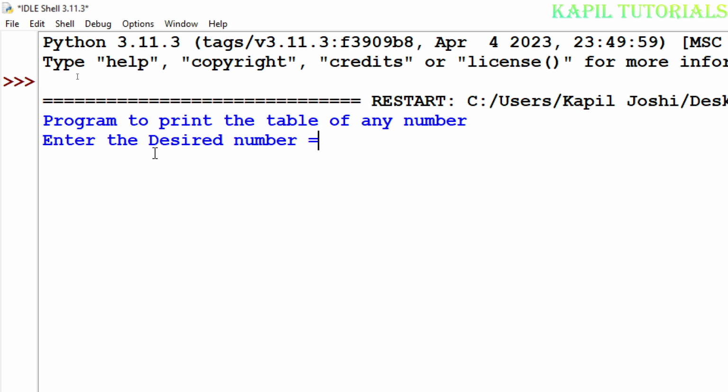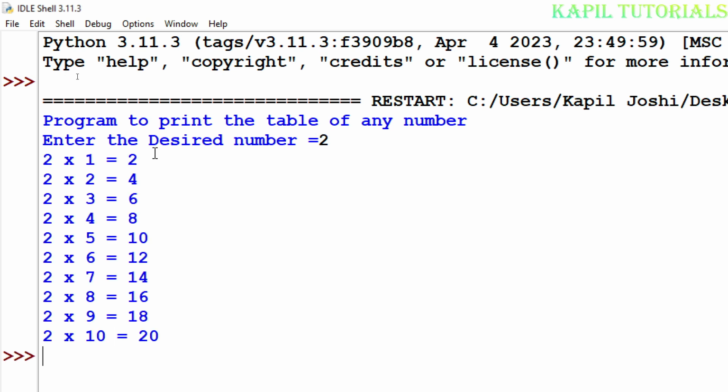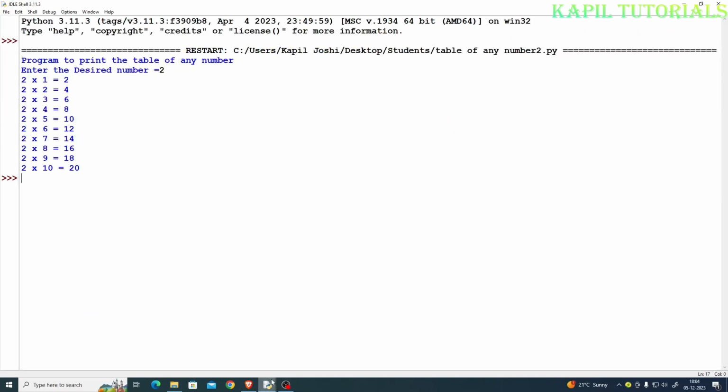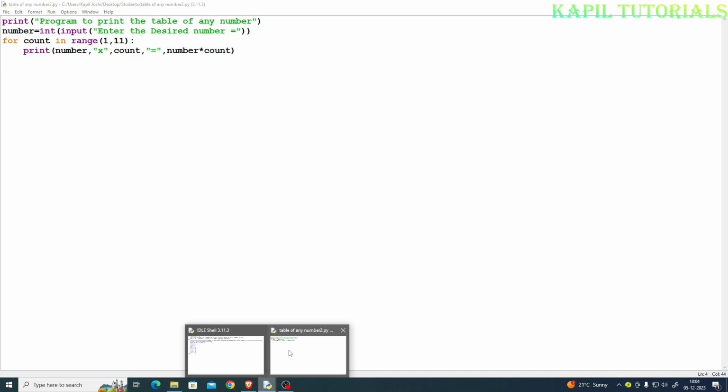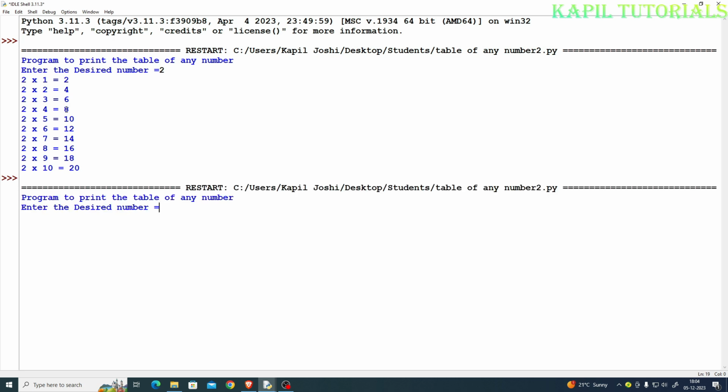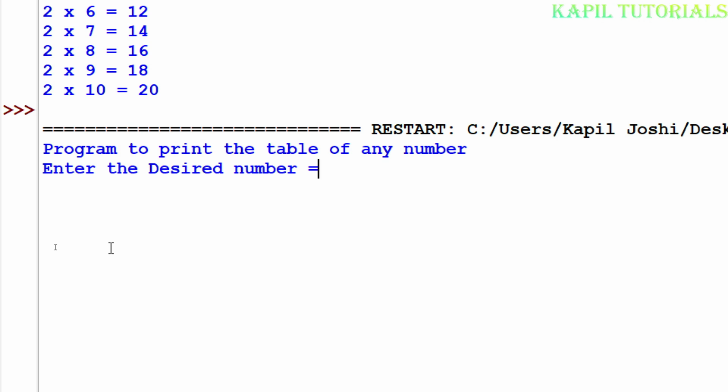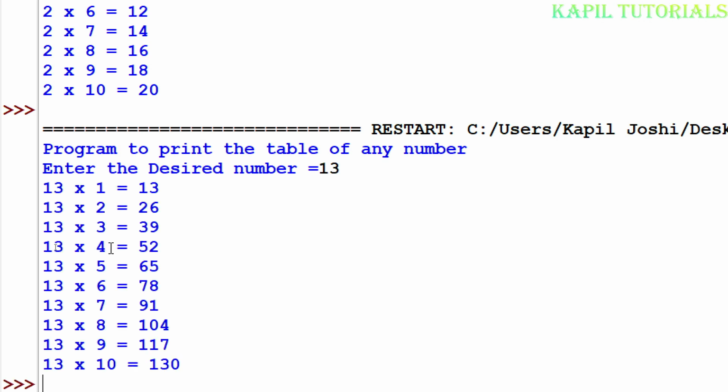Now I want to enter any number. Suppose I'll enter firstly 2. You could see it has printed the table of 2. Let's try it again. I'll go to taskbar and I'll go to my program, and I'll again press F5 key, and then now I'll use suppose 13. You could see it allows me to print the table of any number whichever I want to print.